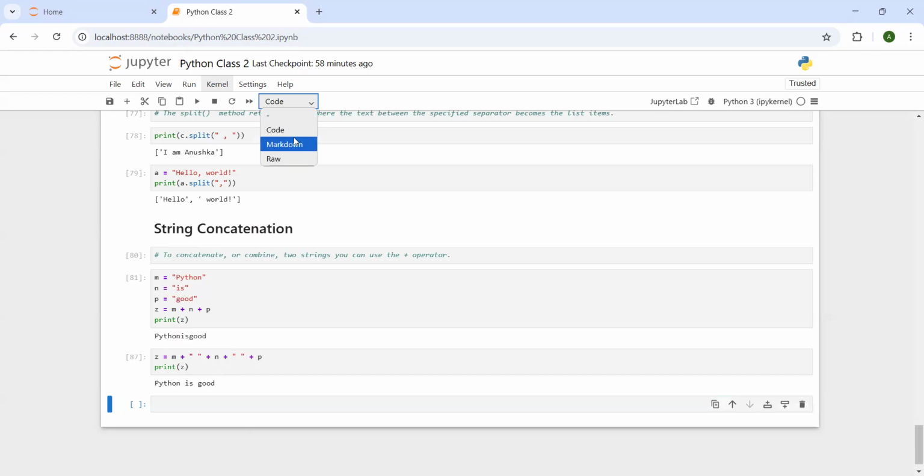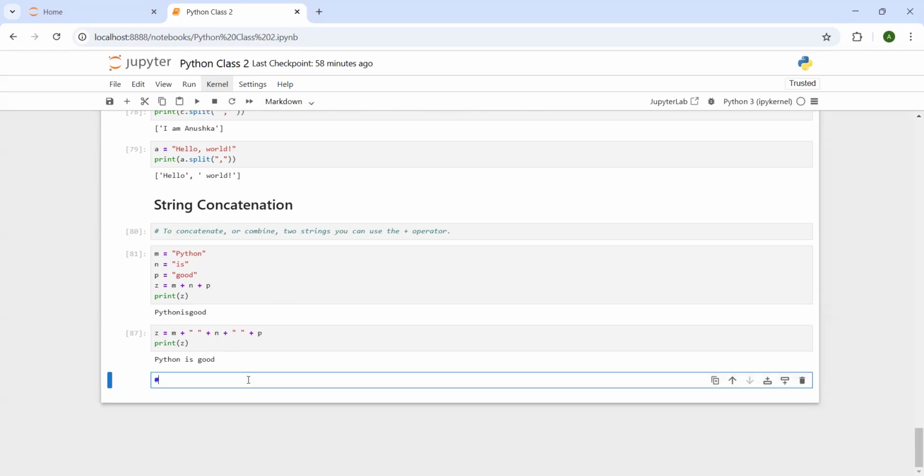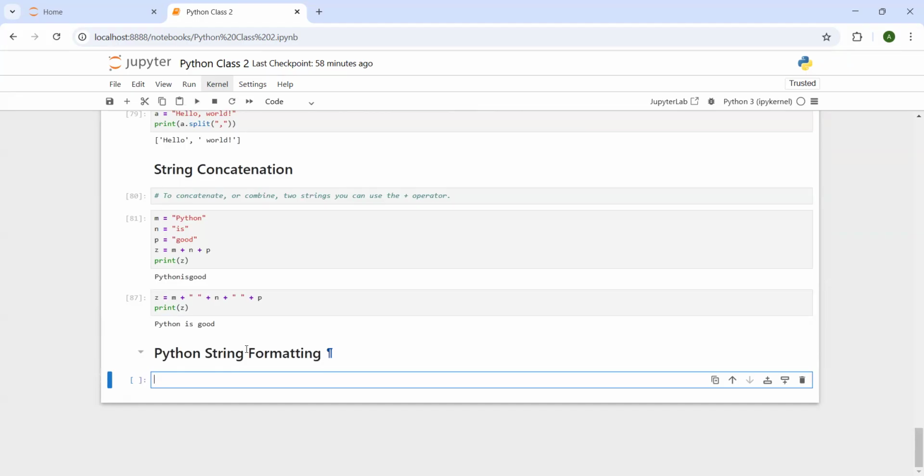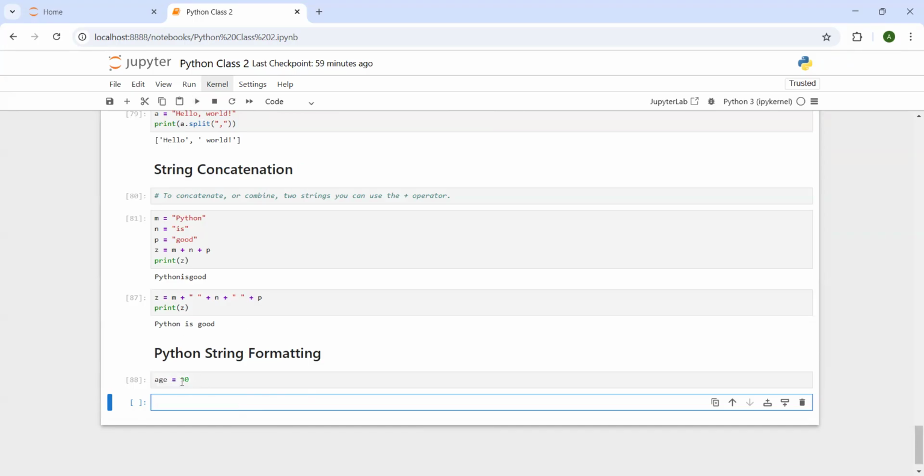What is that? That will be usage of F string, or let us say Python string formatting. Suppose you define a variable, suppose I call age, this is 30. Now you want to use this variable somehow inside your string, right? You have previously defined a variable. You want to use this variable somehow in your string.